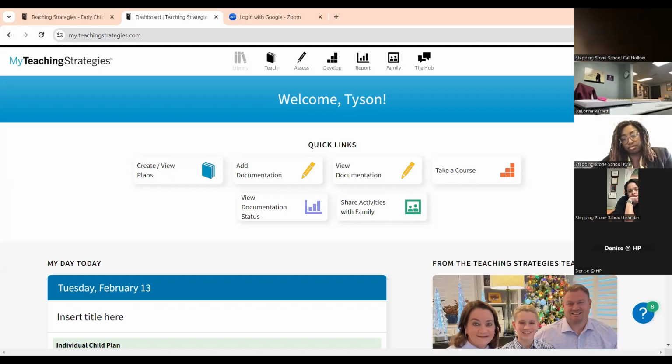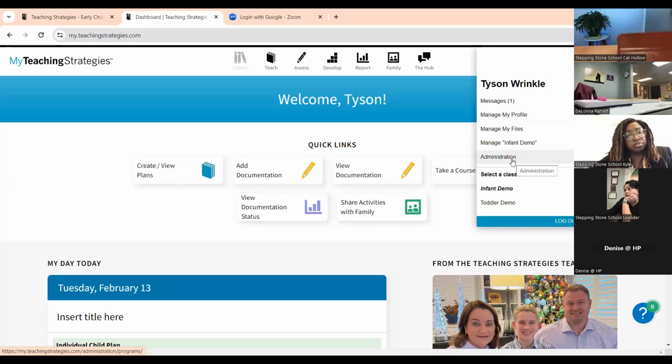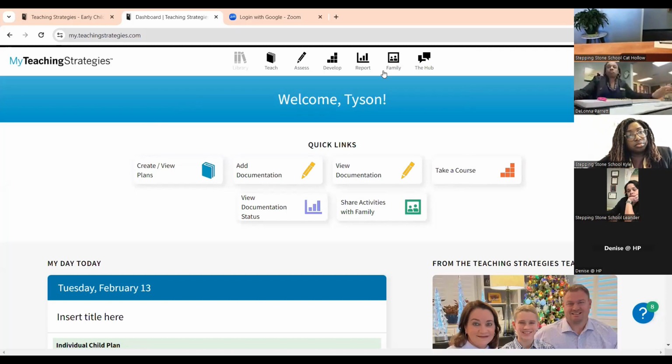Just as a reminder, where you find that stuff is right here in the administration tab. It's such a weird place for it to be, but if you need to add a new child, new teacher, or new class, you're going to find that under administration over here in your profile. It's not going to be on your front page.